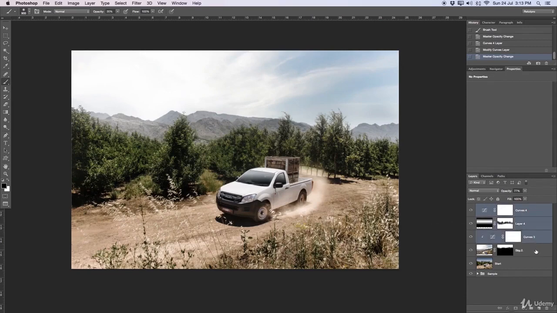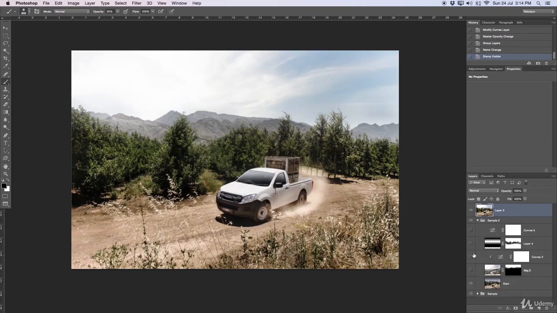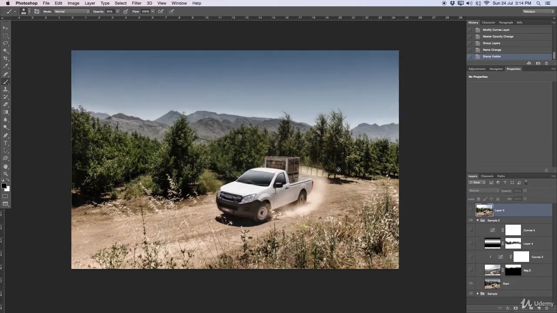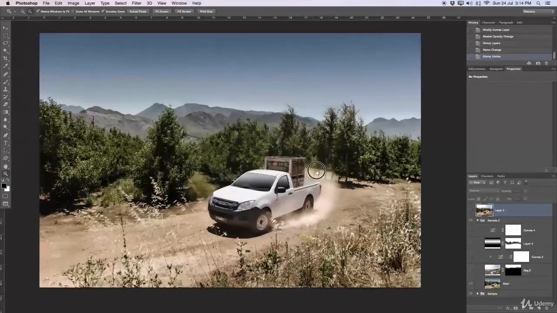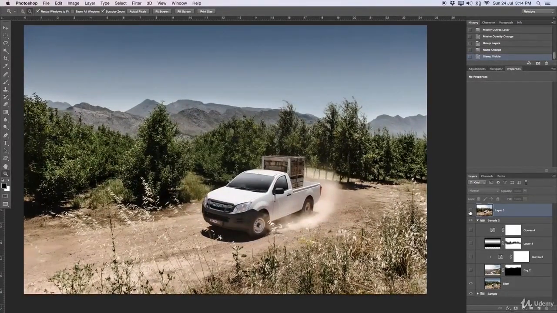Okay, select all of it. I'm going to press Command G and put this together in a group as sample 2. Okay, and also make a master shortcut with Command Shift, Alt Shift and I. Okay, so I have everything together and I can quickly show you guys again the before. Let's zoom in a little bit more over here. The before and after, before and after.